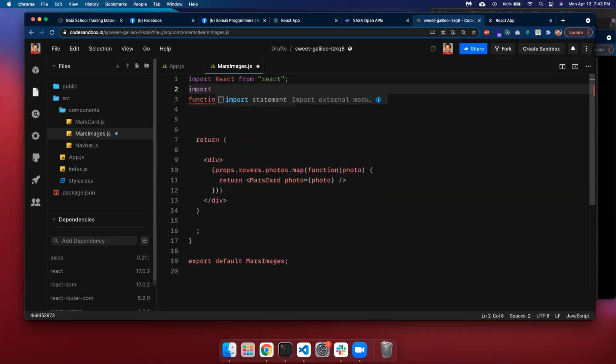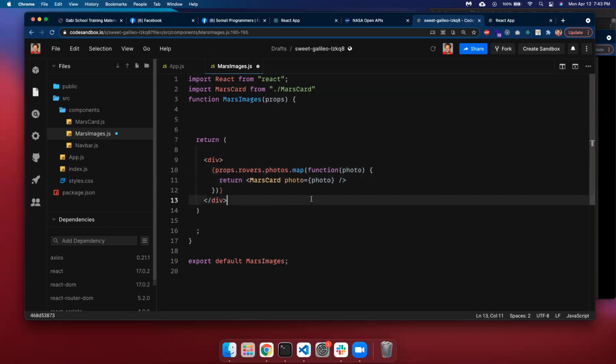So any questions about how I sent that data to the Mars card component? Now I'm just importing that. Any question about how this works? So I named this myself. You can name it whatever you want. It's the props name. And then what I did was I sent each line of the data, each photo, to Mars card. I'm just telling that component to go ahead and render each photo for us, right?